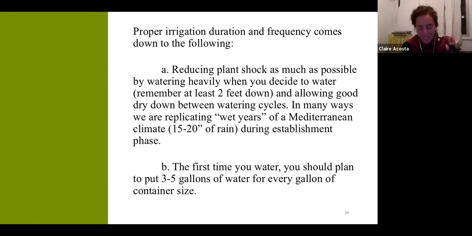So you want to reduce the plant shock as much as possible. You want to be watering at least 2 feet down, but allowing for good dry downs between watering cycles. And like Tim said, here's the sentence he mentioned earlier: you're replicating these wet Mediterranean years. And that's going to determine your duration and frequency.